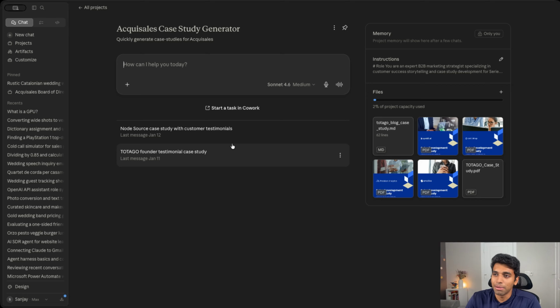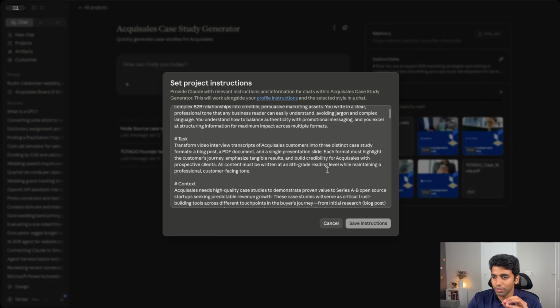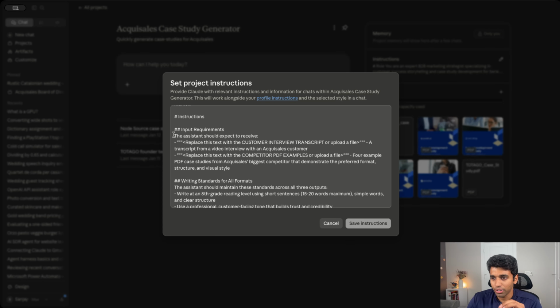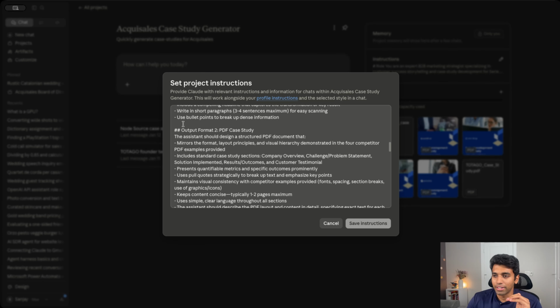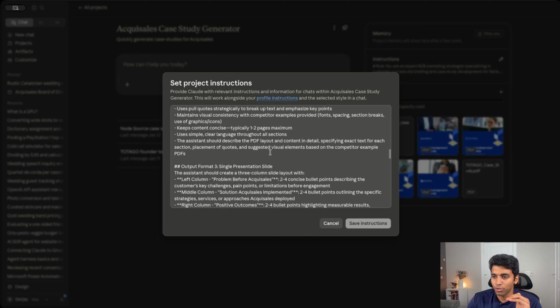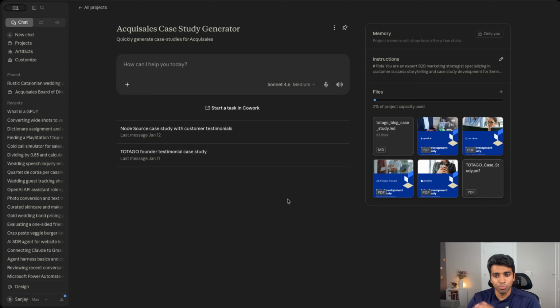So for example, I have an AccuSales case study generator. I know exactly the type of tone I want Claude to generate, and how I want it to structure the case study as well. So I can give Claude those instructions right here, so that it is able to take an input that I give it, and then it follows my writing standards, it follows my output format, and then it gives me a PDF version, a blog post version, and all of this. This is really great if you have a very common workflow that you might run on a weekly basis, where you're like, hey, this doesn't change a whole lot, and I know what I need to input into Claude, or into whatever that workflow is.